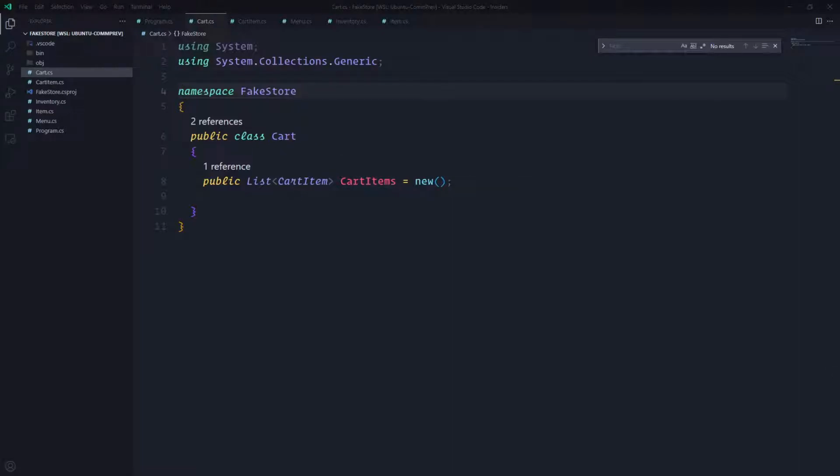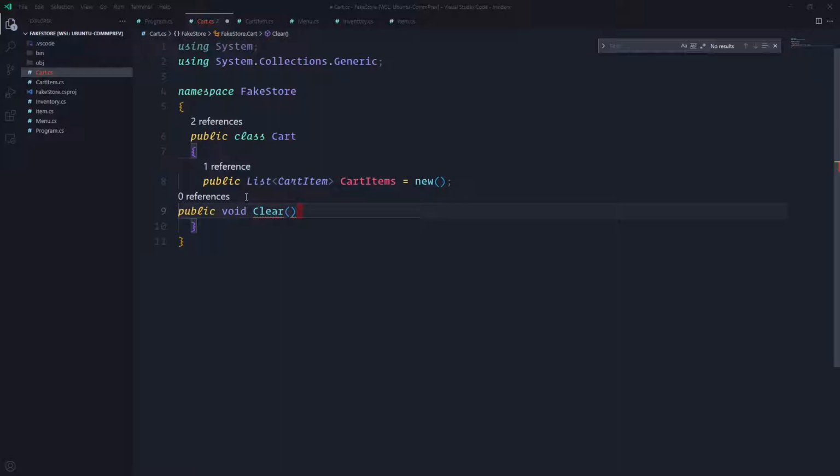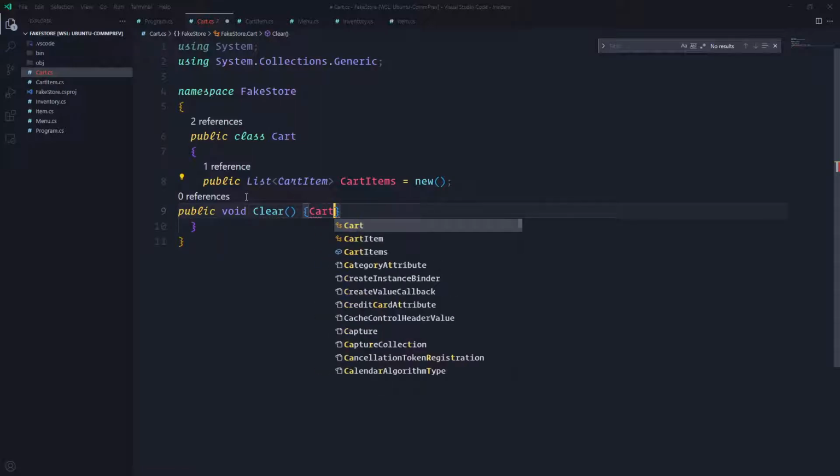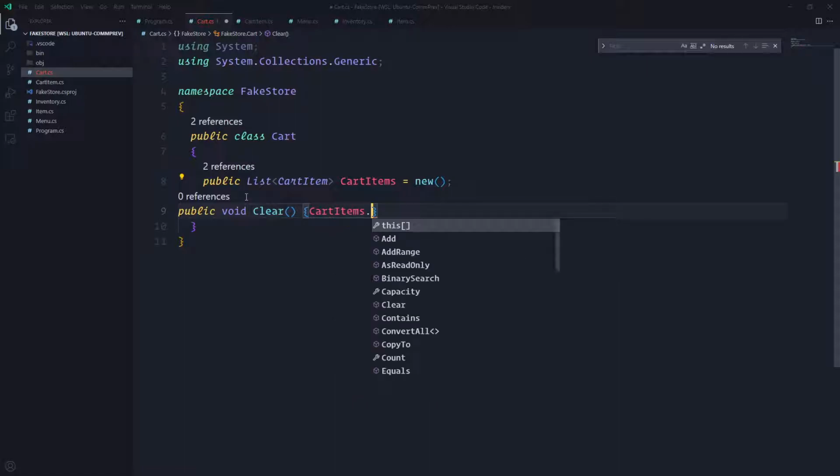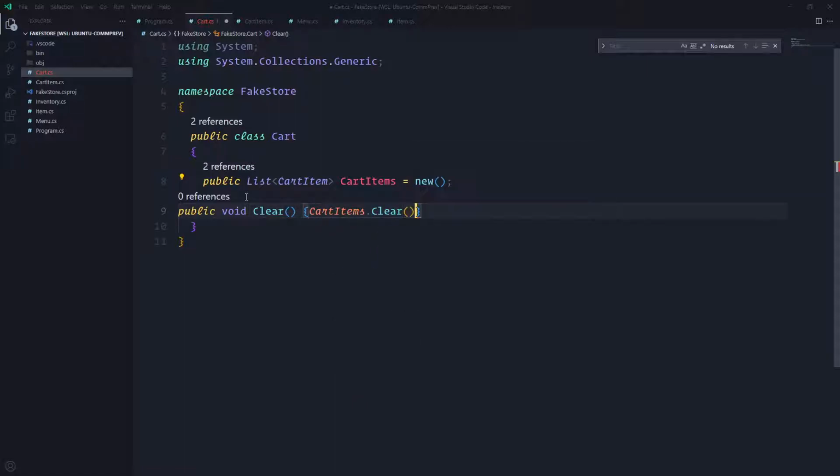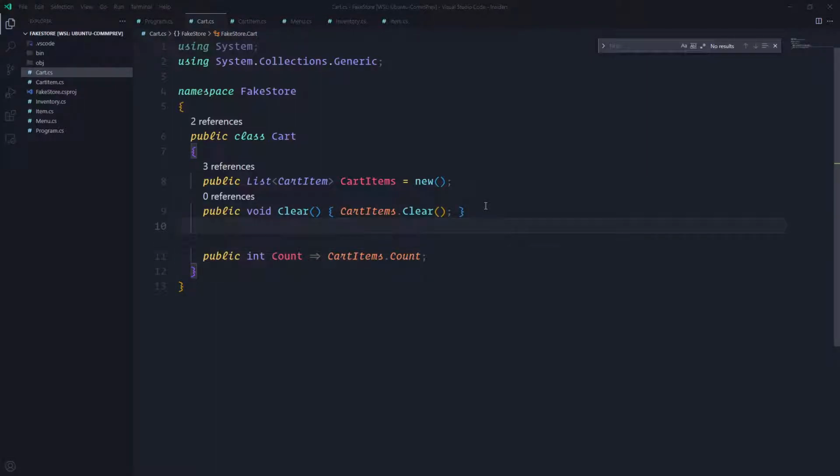And we need to be able to clear them. And let's do a simple public void clear. Let's do it like this. Cart items dot clear. Right? Let's do the count just to have the count somewhere because reasons. And the count will return something, and this is like a property value. Cool.